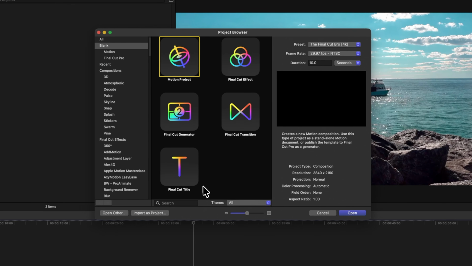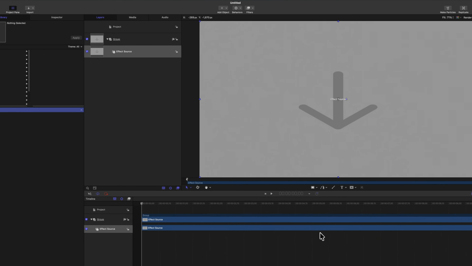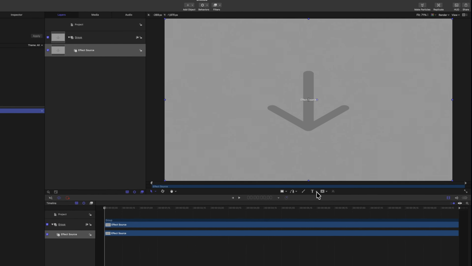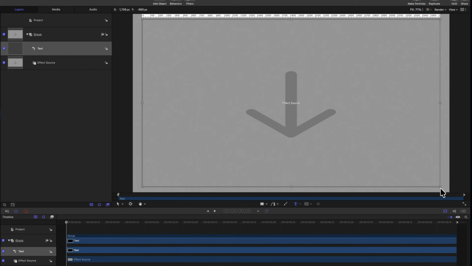First, open up Motion, then select the Final Cut effect. From there, we'll push open. After that, we'll come to our text tool, and clicking this down arrow, we can select 3D text. From there, we're just going to click and drag to create a large selectable space.